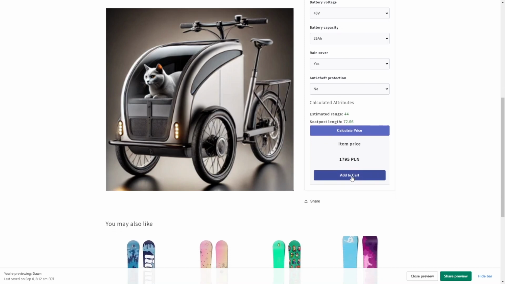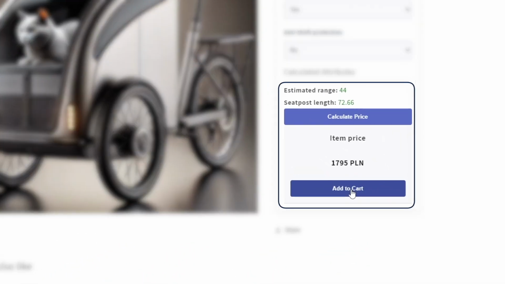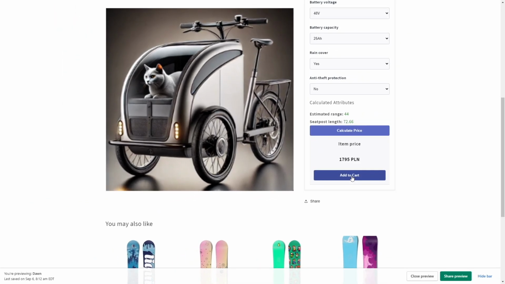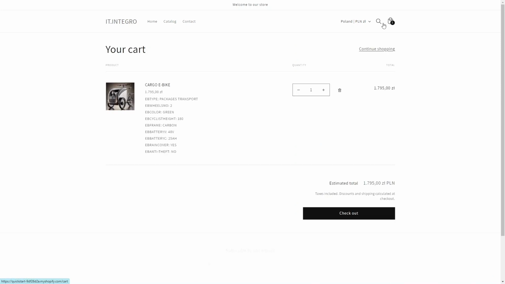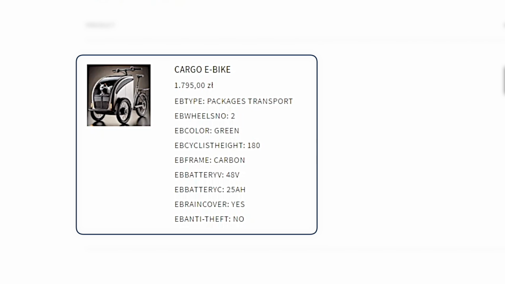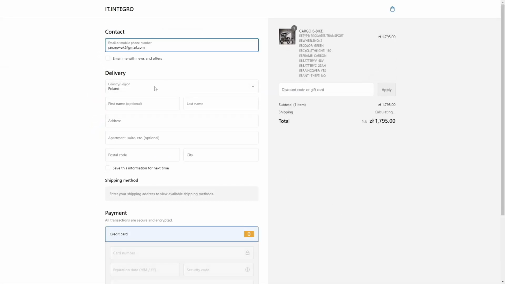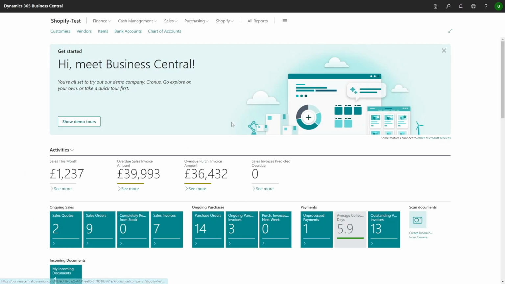Please note that from the Shopify website, we also have the information related to estimated range, so automatically calculated attributes are also visible here, and we have the price that was calculated by the system. We'll add the bike to the shopping cart, and now let's go to the shopping cart. In this place, as you can see, we have the information about the cargo e-bike that we have just configured, together with the information related to all the attributes that we specified. Let's check out. We'll skip the process of defining the payment method, and we'll basically go directly to Business Central.